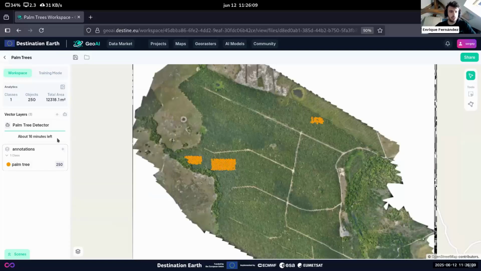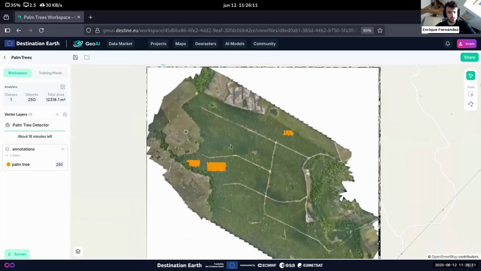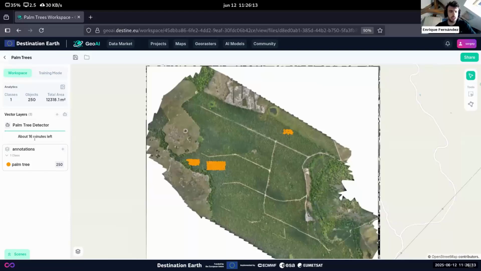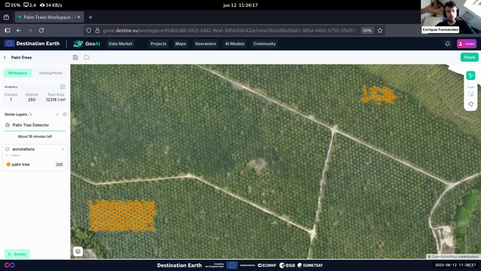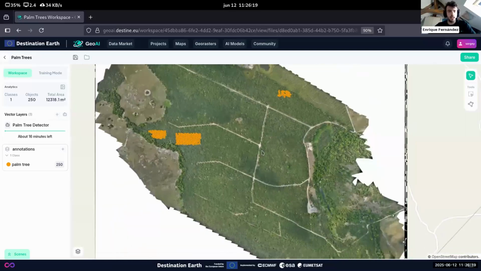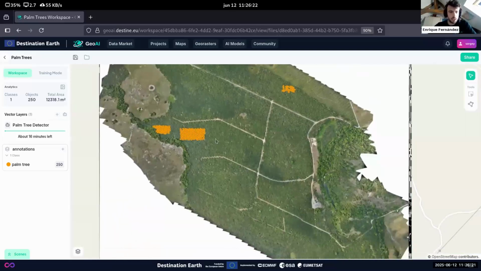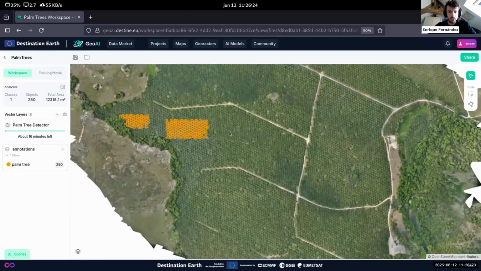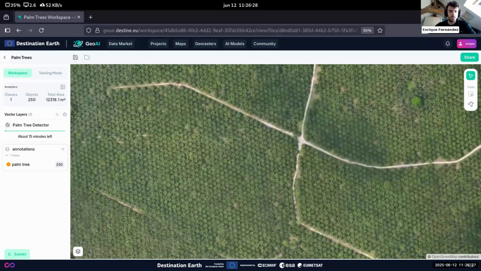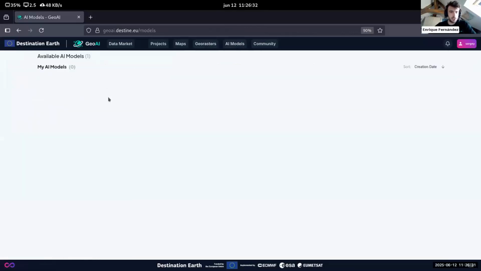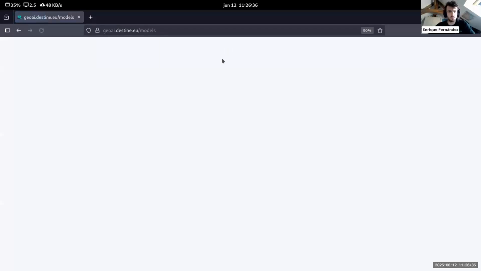And again, after a few minutes, this is quite a large raster with high resolution, so it takes about 16 minutes. But after 16 minutes, we would have all of the trees counted here. Thankfully, that's machine time. It's not our time, so we can just go get a coffee. And when we come back, all of the trees will be detected. So yeah, let me show you that model page. So this is the palm tree detector that I showed before.